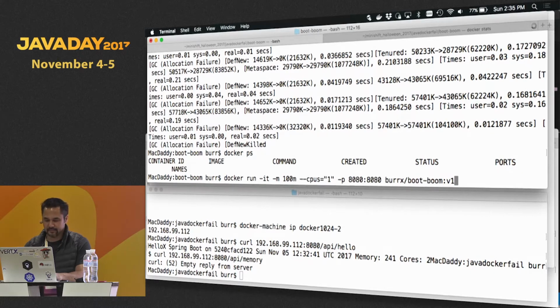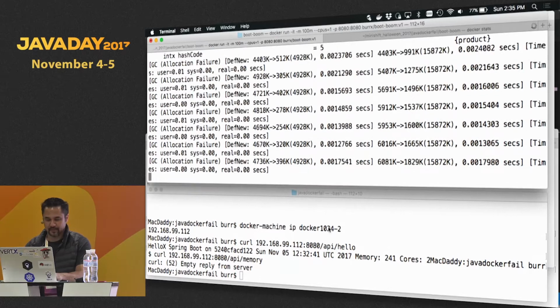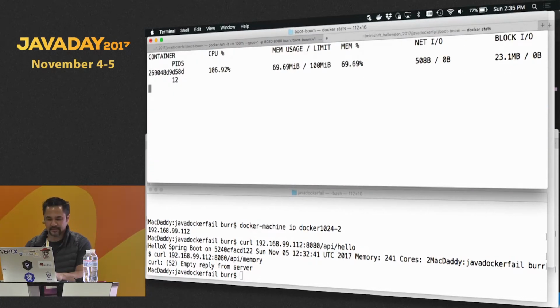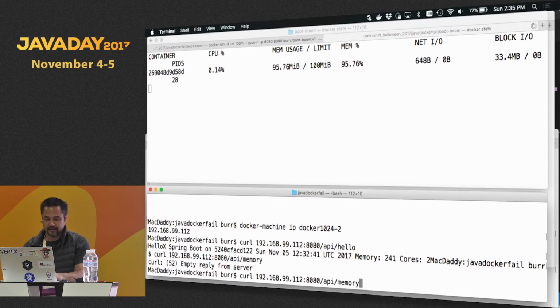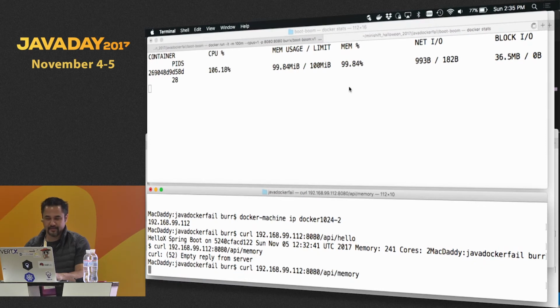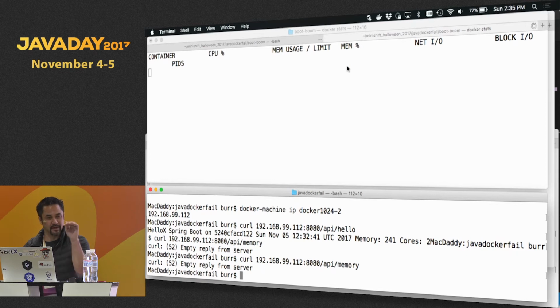Here, we can run it again. Okay, again, one CPU, 100 megs of RAM. Go ahead and run that again. I'll bring this up, you can see Docker stats again, shows how much memory is in use. And just getting the Spring Boot application loaded pretty much uses 100 megabytes of RAM all by itself before we allocate any objects inside the JVM. So we're pretty close to the limit already, and then we hit it, and it's going to completely go beyond the limit. C groups kills it.